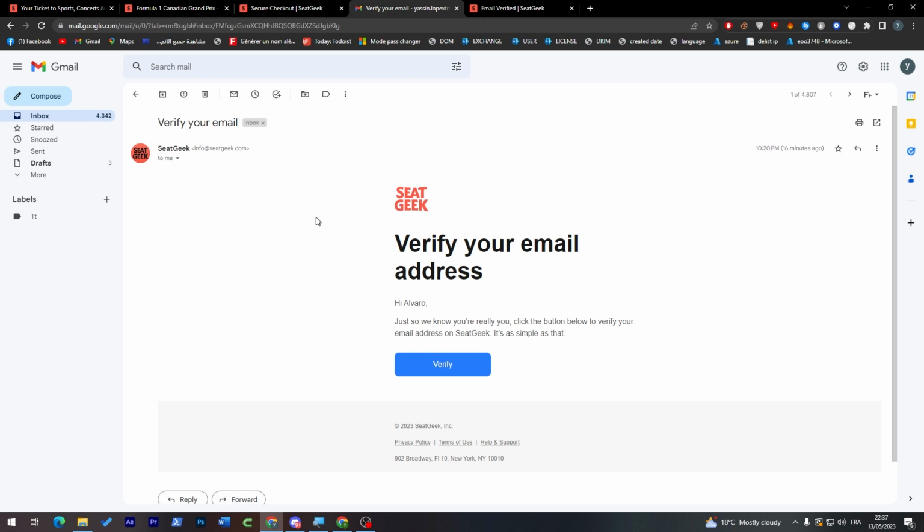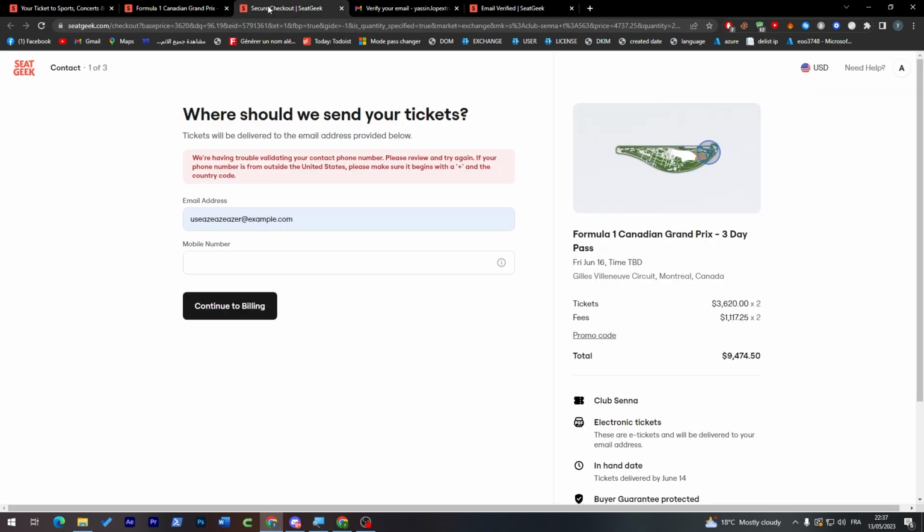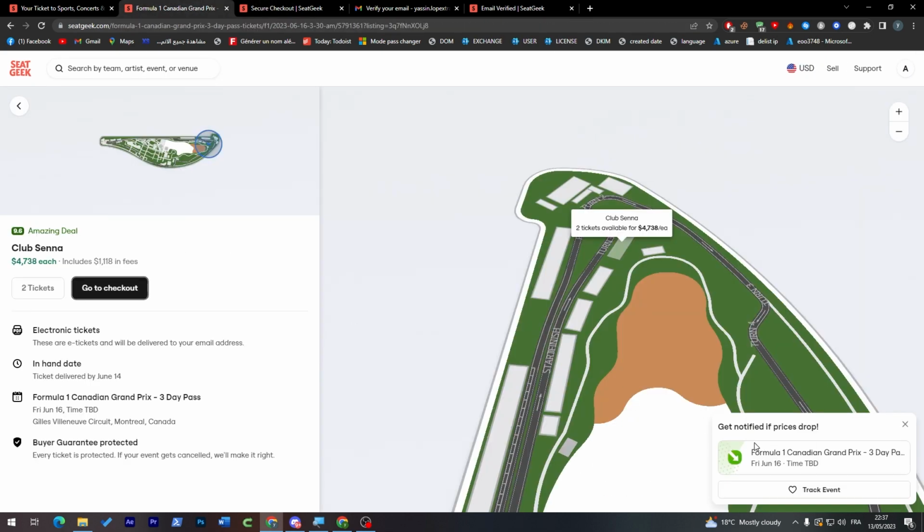Instead of going and buying the ticket in real life, it is very useful to use SeatGeek for actual tickets. And as you may see, they give you some notification if the prices are dropping and so on. So this is a very useful website to buy tickets in the upcoming days for you.